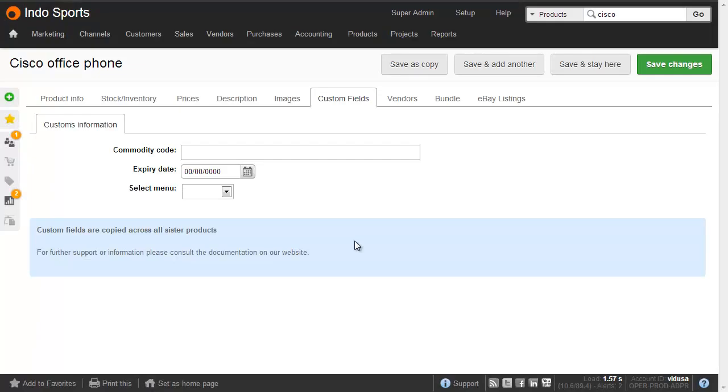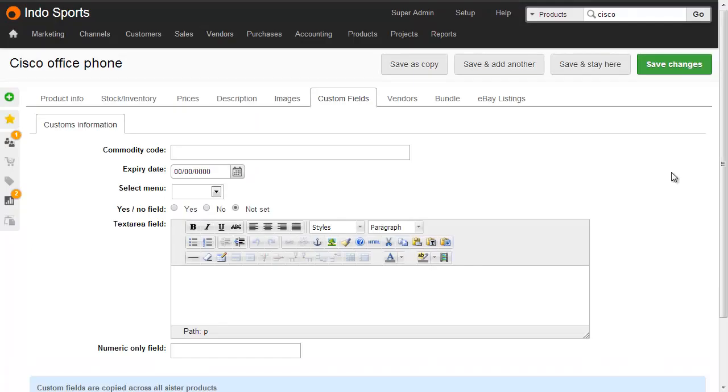When we go back to the product record, you can see how these appear on the screen. I've now added a custom field for every type that we have available. So we've got the top free-form text, then the date format, then a select list format. We've got a yes, no, or not set. We've got a text area, which saves HTML for you, and then we've got a numeric only field that won't let you save anything other than numbers.